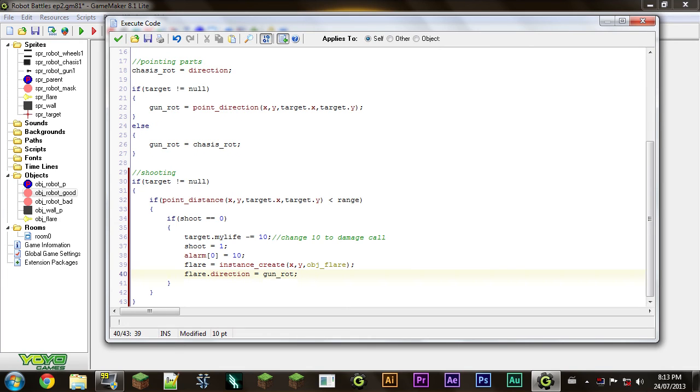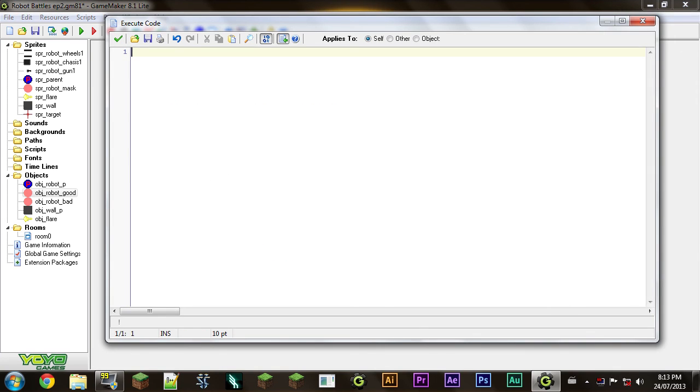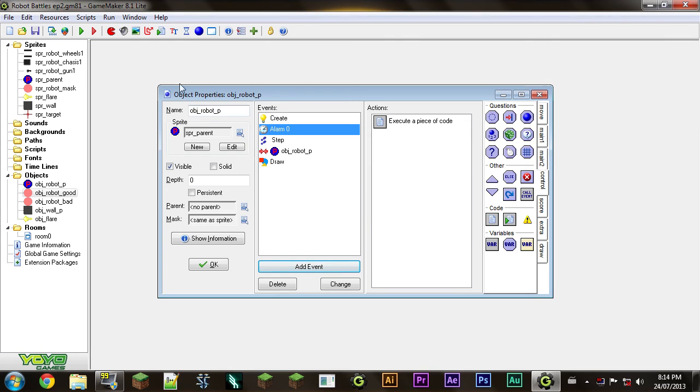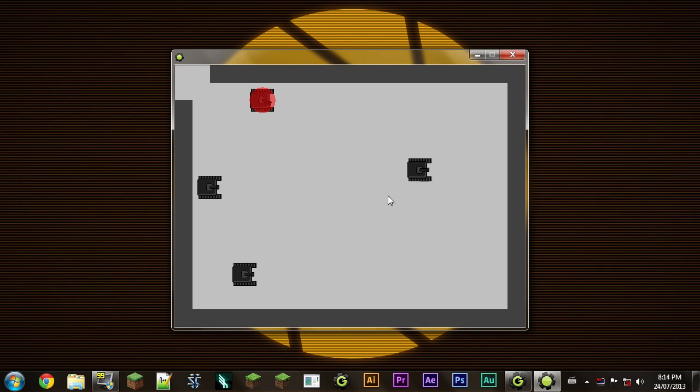And then we're going to say in alarm zero, almost done for this episode, shoot equals zero. Cool. Hit save, run it up, bam, he's within range, he's shooting. Here he's not within range, here he's within range, so that's cool.